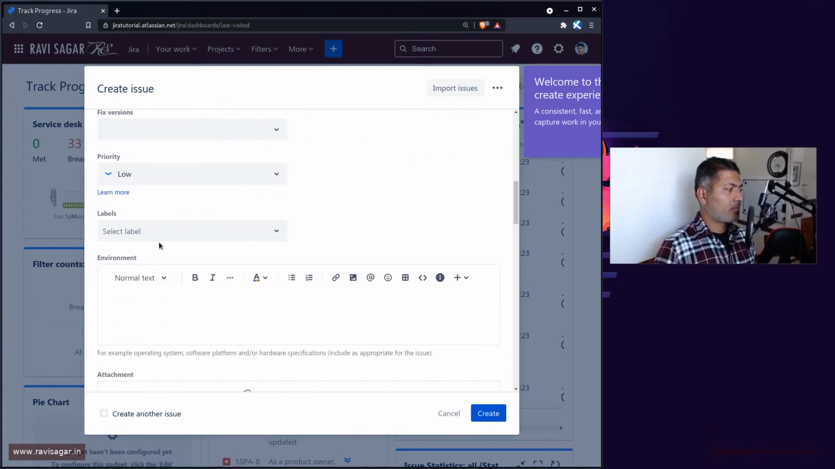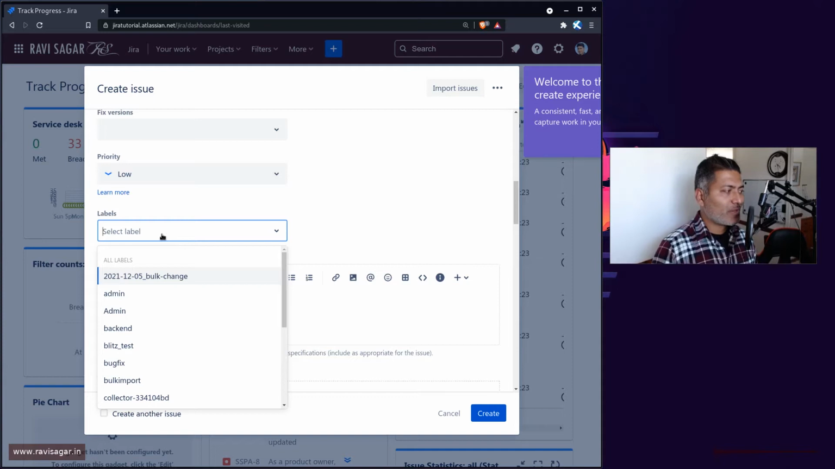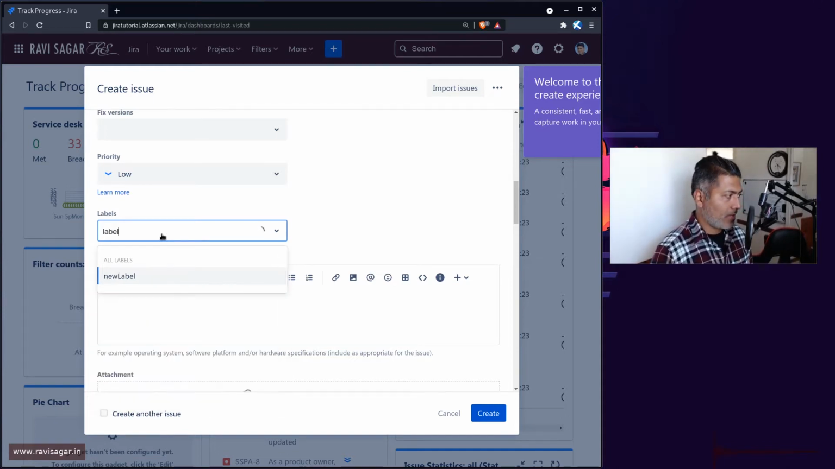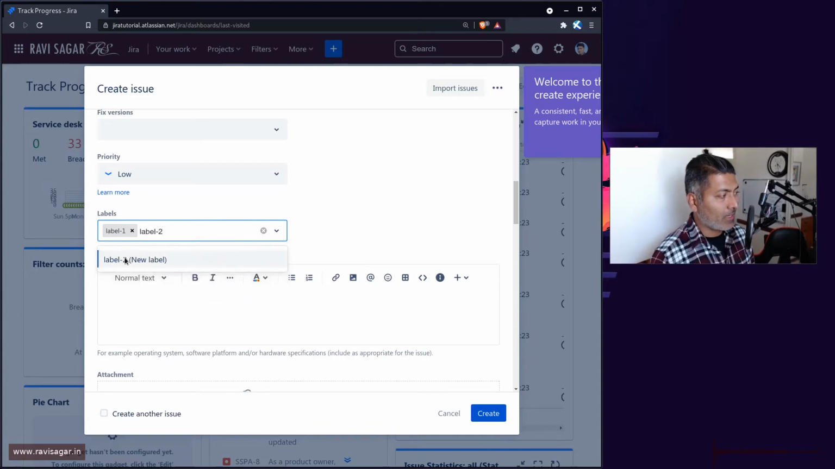Now, label is nothing but a free tag feature. So you can basically create any label that you want, something like label 1. So when you create a label 1, you can actually click on this label and it will be created for you. Then you can do something like label 2 and maybe label 3.